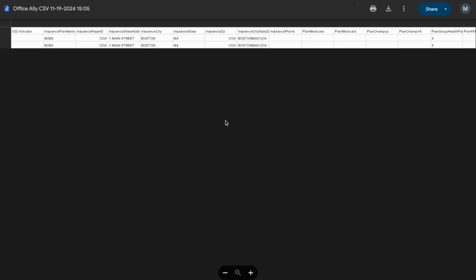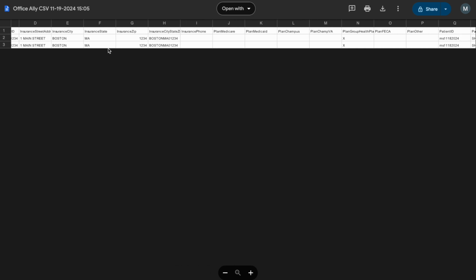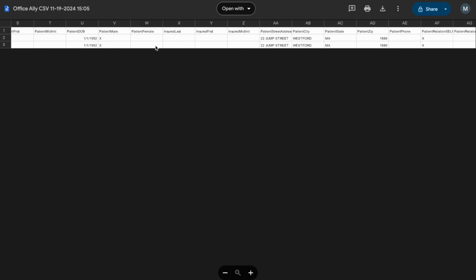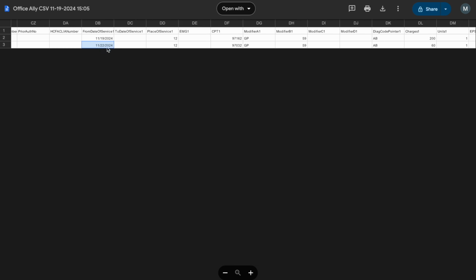This is hosted in that clearinghouse folder. But you can see here, these are the files that have been created for that patient. And if we keep scrolling over, you can see the dates of when we get to the CPT codes. So here you can see from date service is 11/19/24, and over here is 11/22/24. So you can see both have been updated and uploaded.